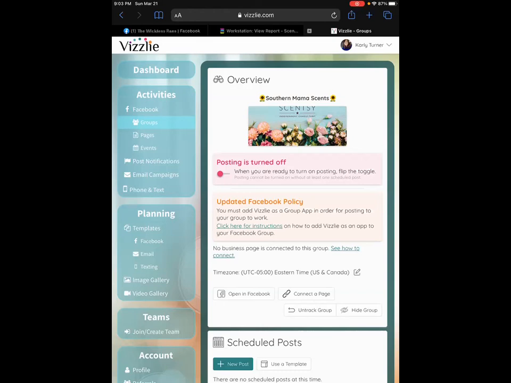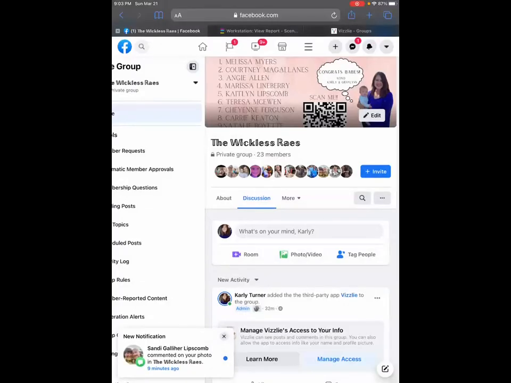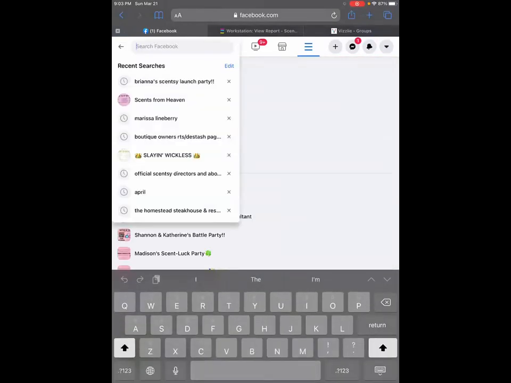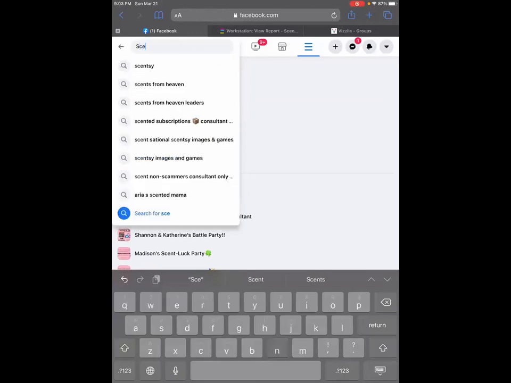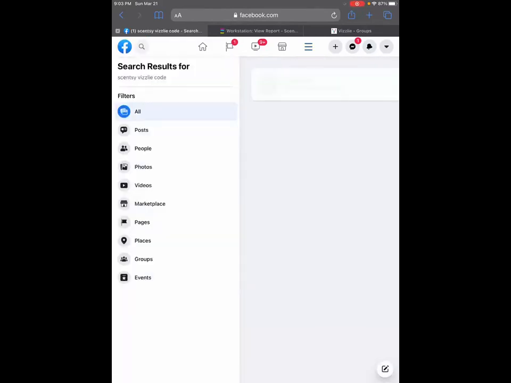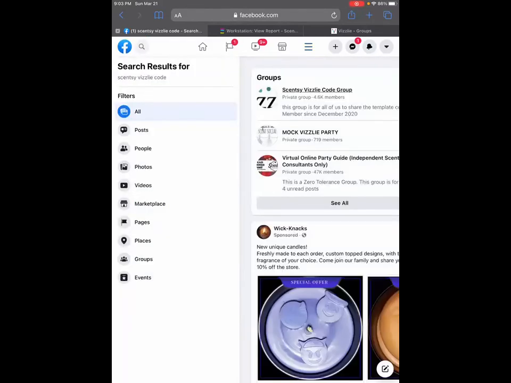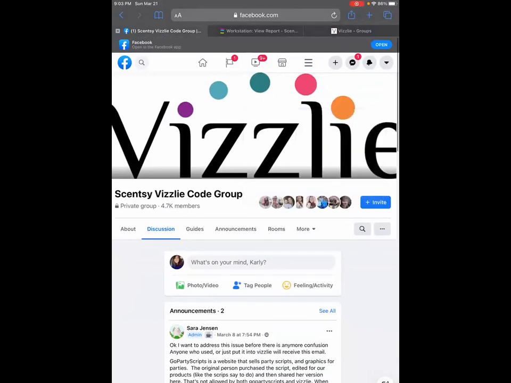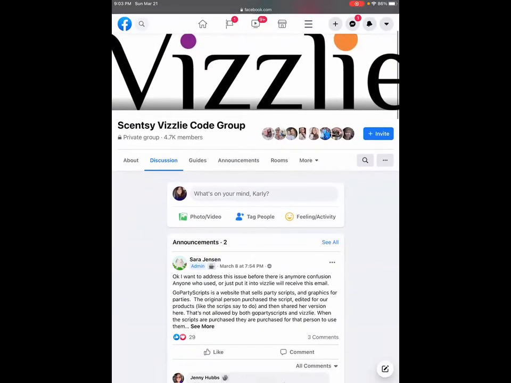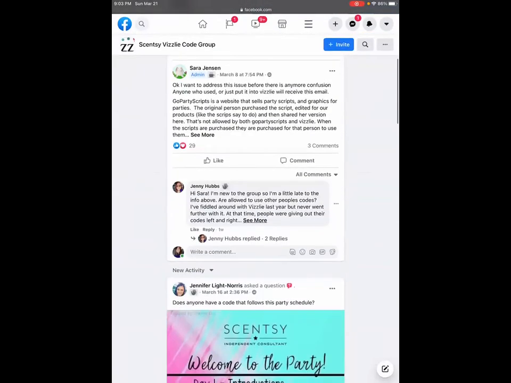Like this one, this lady said, anyone have a code for a stitch template? I forgot I'm screen sharing so I can show you guys on here. Let's see what they're called. Cincy Vizzlie. Yeah. So this is what it looks like. It's the Cincy Vizzlie Code Group. And I believe some of you guys are already in it.